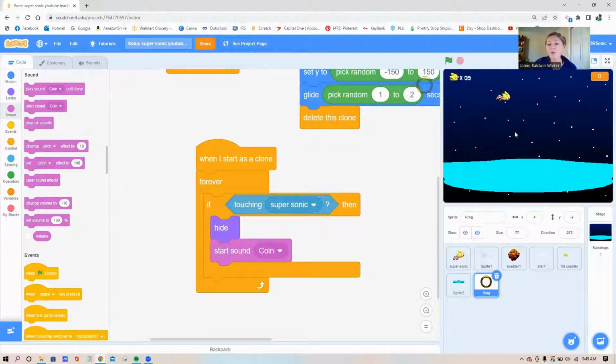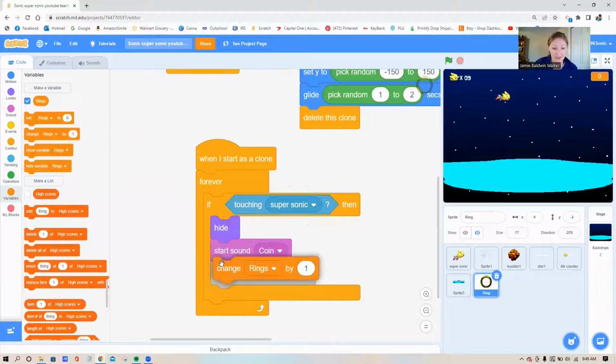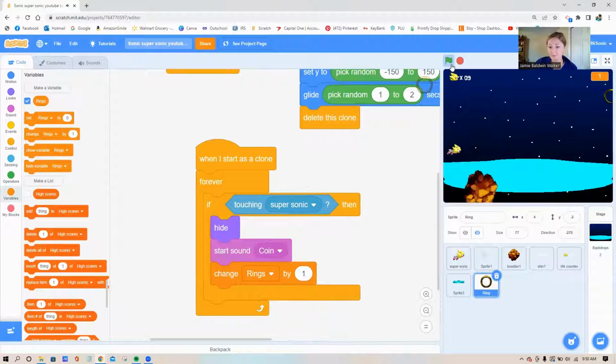All right, and then one more thing. Up here, see where it says 0 up in the corner of your game? That's keeping track of how many coins we've collected. So go to your variable circle and grab the change rings by 1 and stick that right underneath your sound block. Now, each time you touch a ring, you should get a point up there.